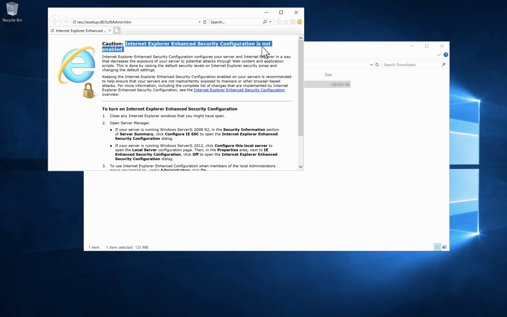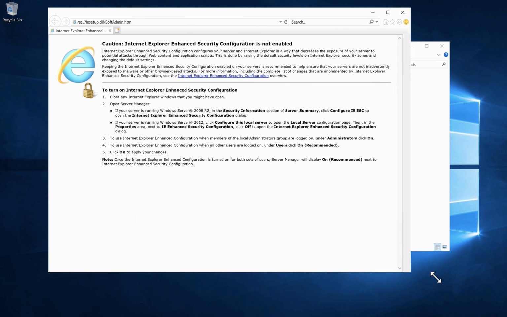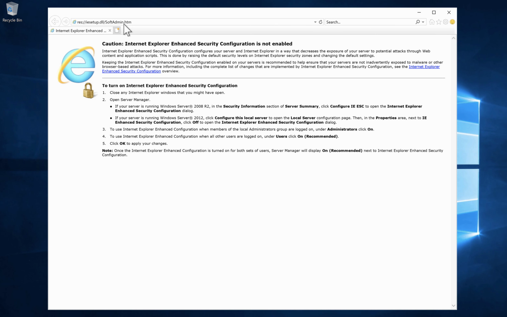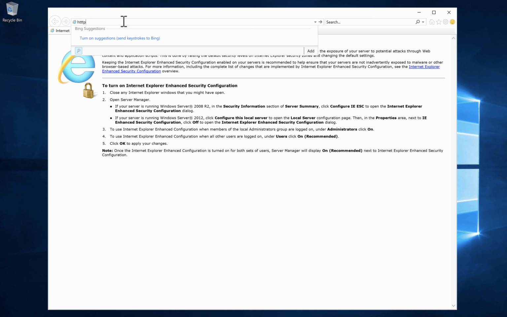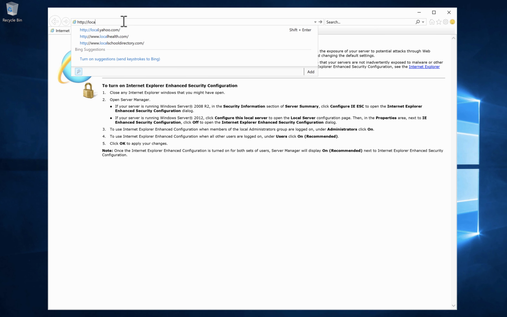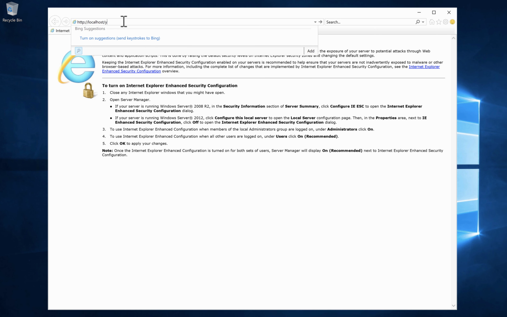So you'll see I've already done that. It says is not enabled. If that is enabled, we do recommend that you go ahead and turn that off. So let me go ahead and make my window bigger. If you're from your desktop, you'll do http:// your server name and /Yurbi. I'm going to do localhost since I am on the server itself.